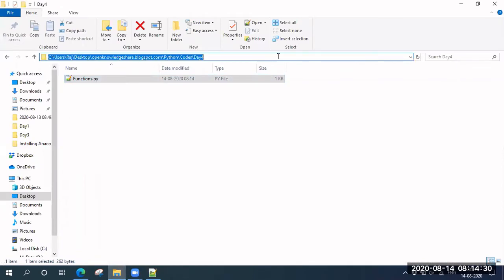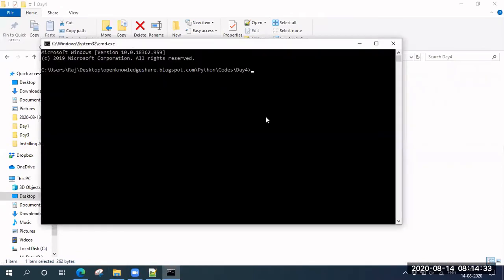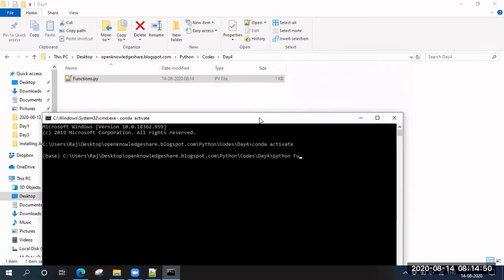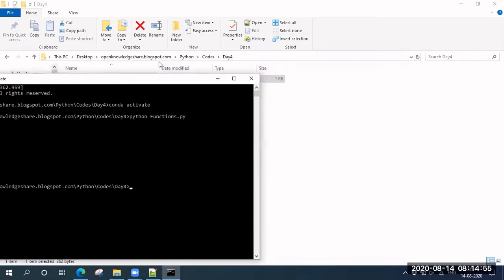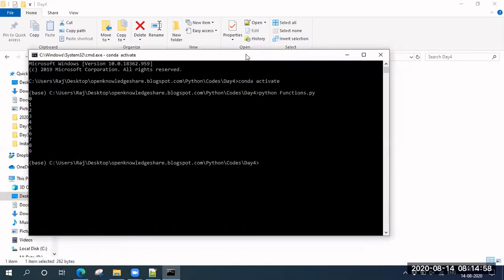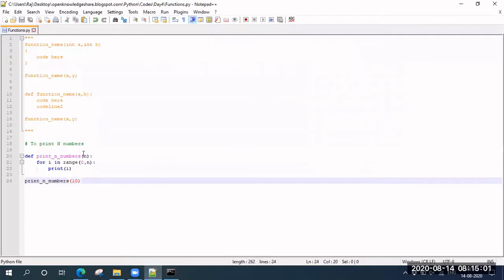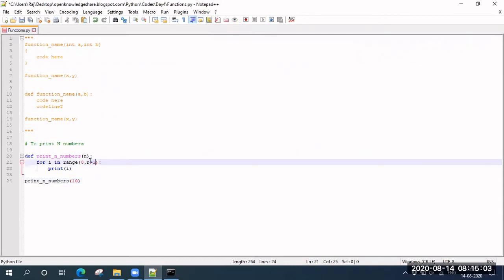For that, we need to run it inside a command prompt. Let me also do conda activate. Okay, now it shows we are inside the conda base environment. Now python, and the code name is functions.py. Let me run it. Yes, it has printed from 0 to 9. I guess we also want to include 10 here, so let's put n plus 1 and it will be done.